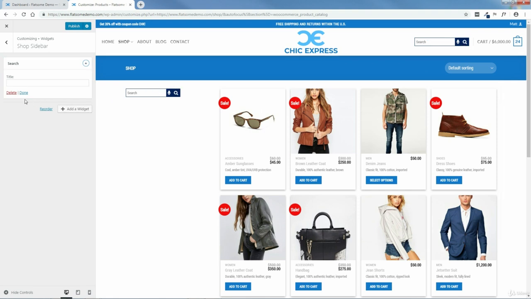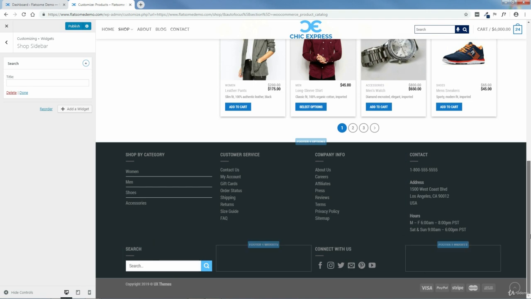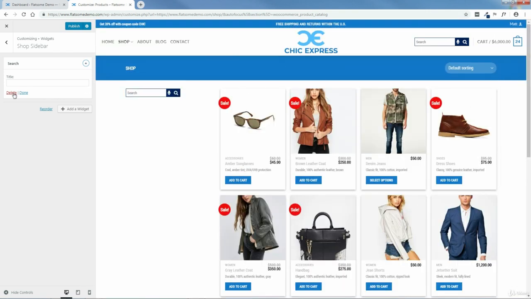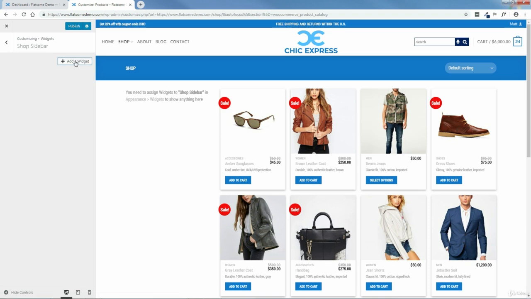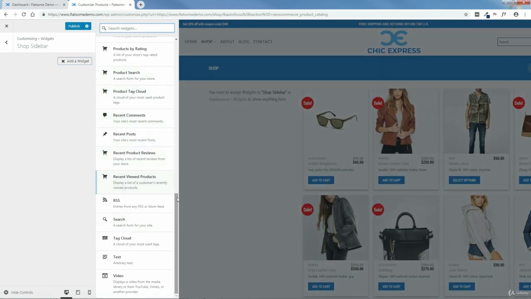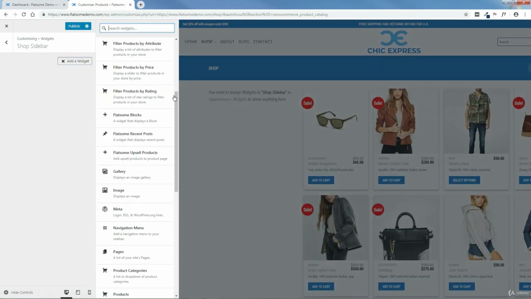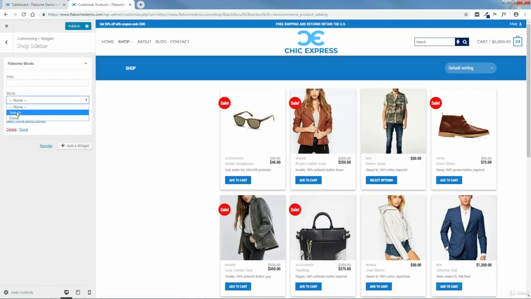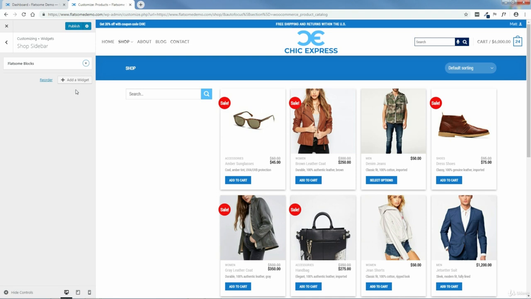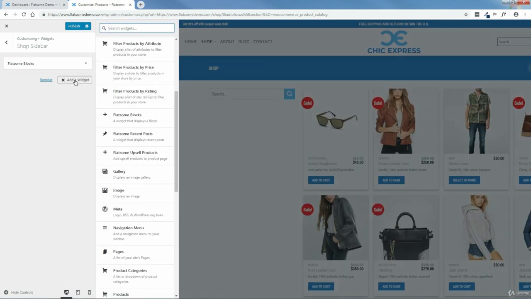So what we need to do is add our Flats on Blocks, just like we did down here in the footer. So I'll go ahead and delete that. And I'll click Add a Widget. And we're going to go up to Flats on Blocks. And here I'm going to choose the search block that we created. And it creates a search widget. So I'll click Done.